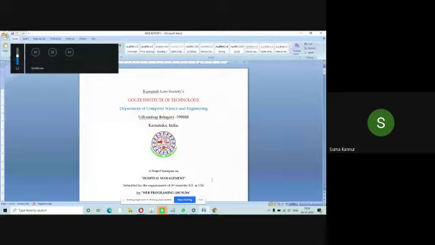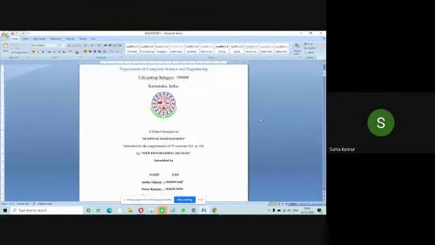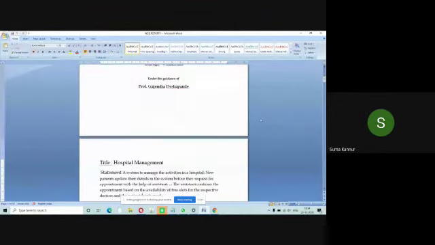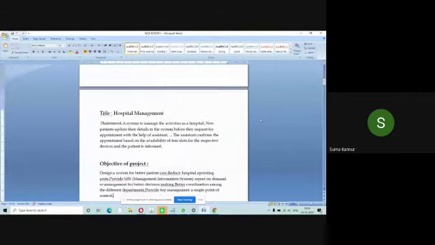Me along with my teammates are going to give a demonstration on the topic hospital management. Before going to the execution part of the code, let me give you a brief introduction and the problem statement of our project. The problem statement is a system to manage the activities in the hospital, where new patients update their details in the system before they request an appointment with the help of an assistant. Once the assistant gets the request, he confirms the patient's appointment based on the availability of the pre-slots for the respective doctors, and the patient is informed.